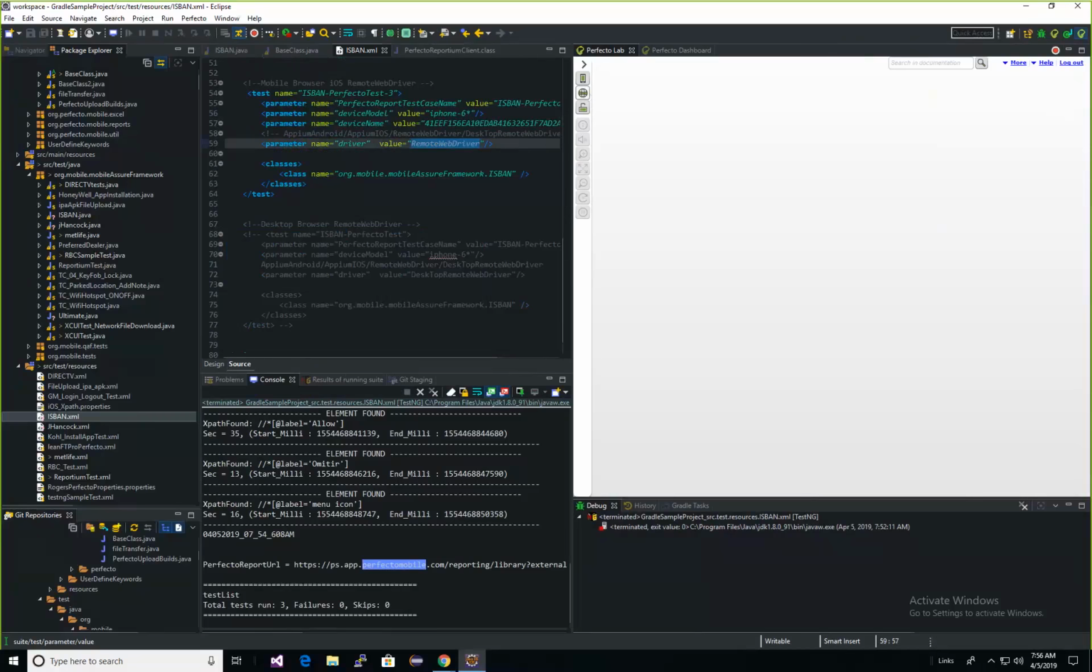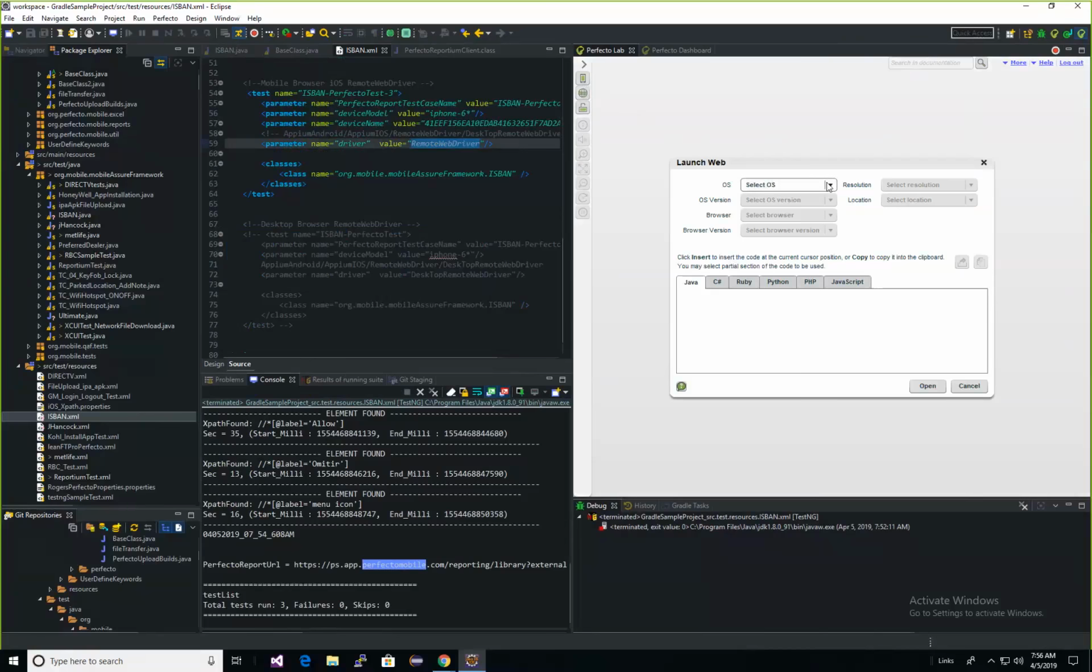So this is the web, right? So this is the OS. I'm going to select a Windows. I'm going to select a specific version here. Chrome, and I'll just pick a browser version. And this can be set up in the capabilities. So a specific capability that you guys are looking for can be set up, along with the resolution and then location as well. We'll just pick US for now.